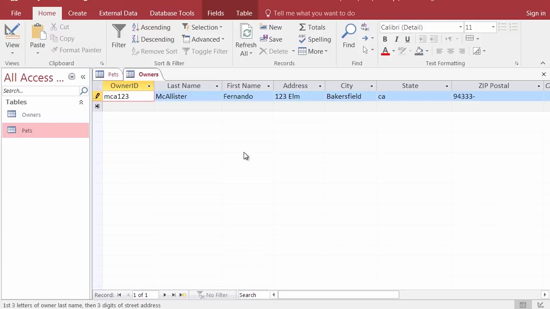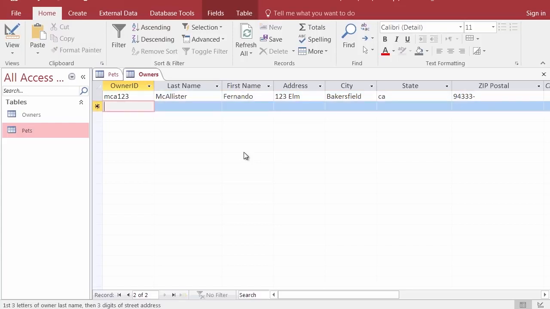Anyway, when I hit the down arrow key to move to another record, this time it has no complaints because I did actually fill in that primary key. All right, so put the video on pause and catch up with me. You don't actually have to fail to enter the owner ID if you don't want to. You can just fill it in right now. But I did want you to see that if you don't fill in any information in the primary key, you should get an error message. So take a moment, put the video on pause, and enter that data for Fernando McAllister.